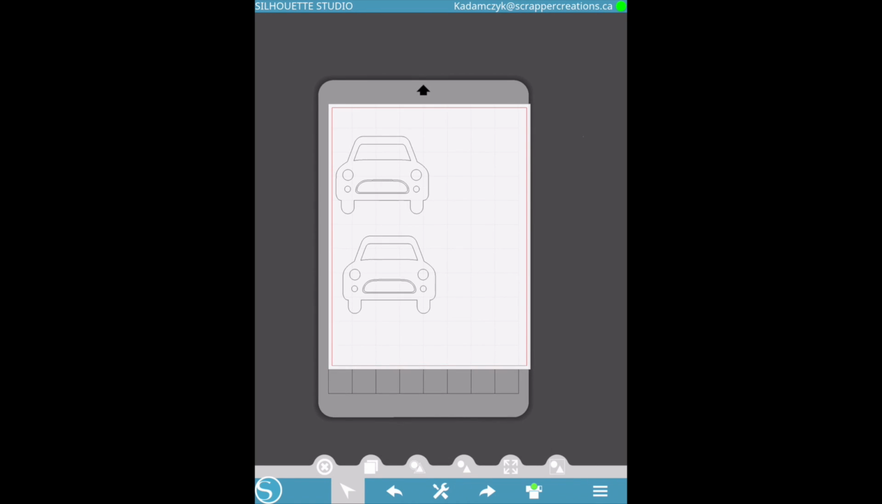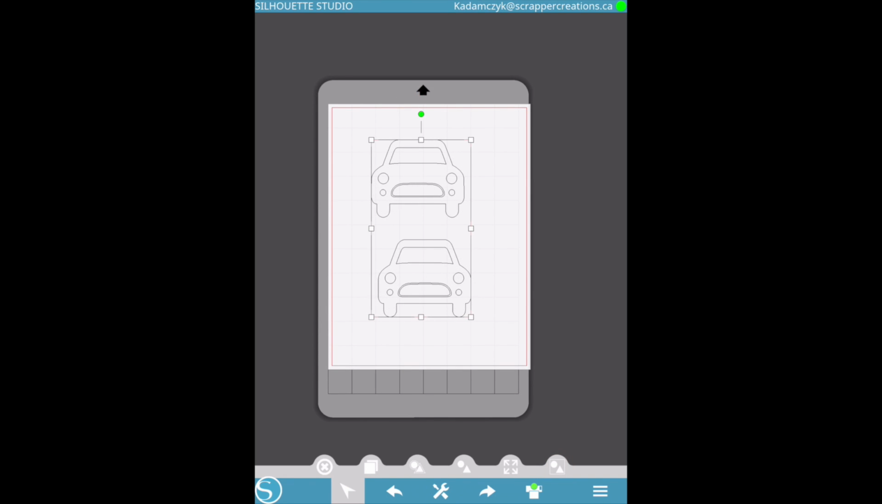I can pinch the screen and make my mat smaller. Wait a minute. Okay, this icon is for grouping. So I've grouped that. I'm going to ungroup it. Let me see if that's this. Okay, that seems to be that.